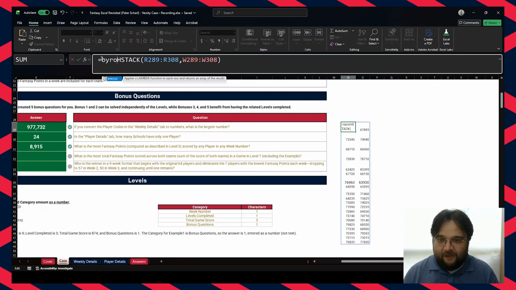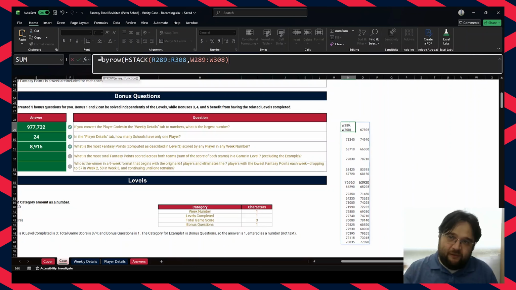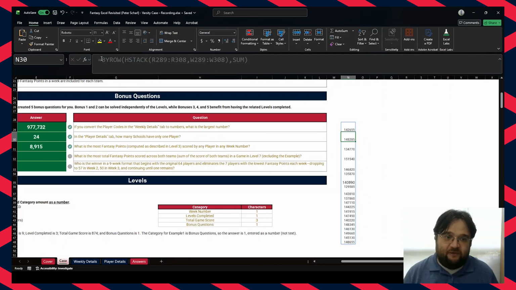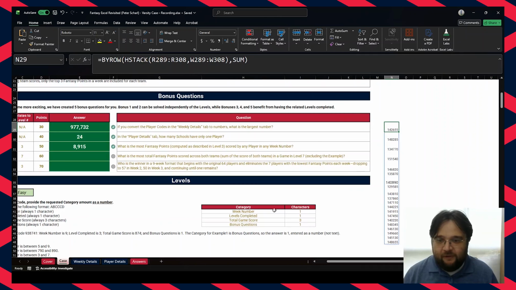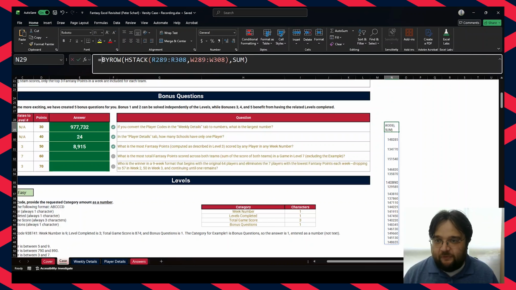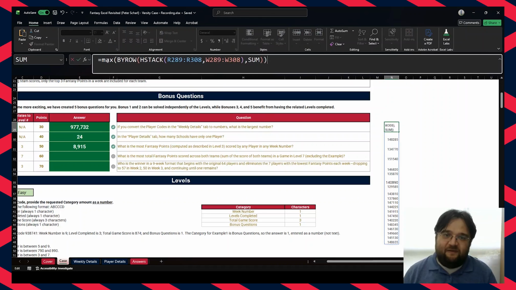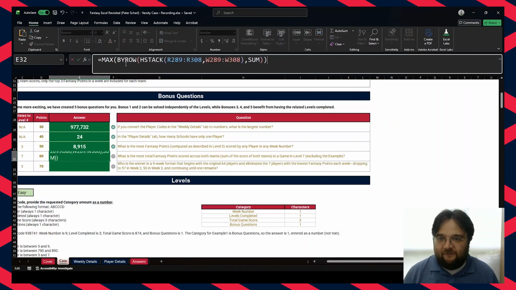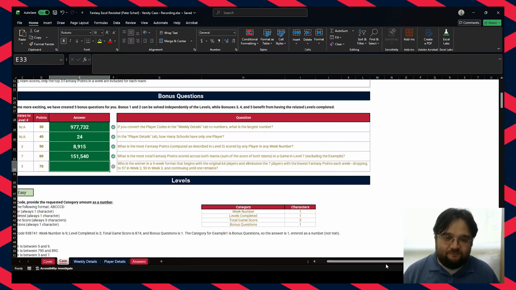Then I'm going to do a BYROW function, and this BYROW says for each row, do something. And in this case, I'm going to sum the numbers together. And so there you go, you get the sum of the numbers in each row. And because we want, what is it, the most scored across both teams, once again, that's a nice MAX function that then I can use to find the answer to that.